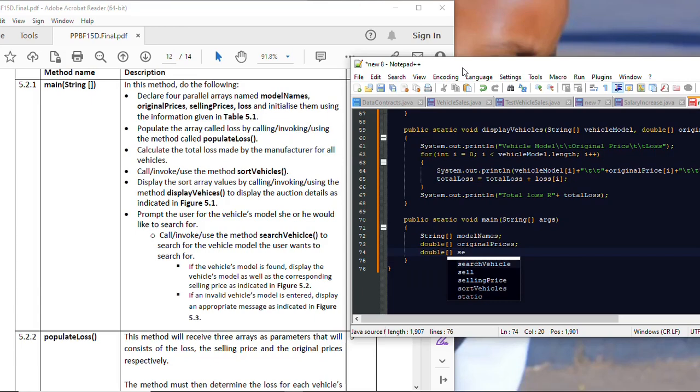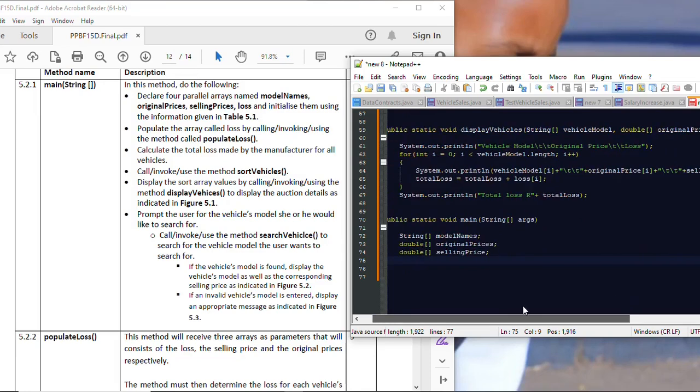Selling price. Loss. Our loss. It's an int, Leon. It's a double. Okay, it's our double.